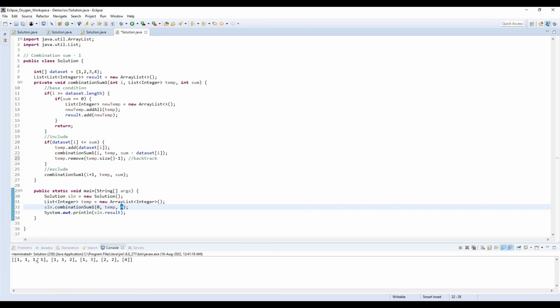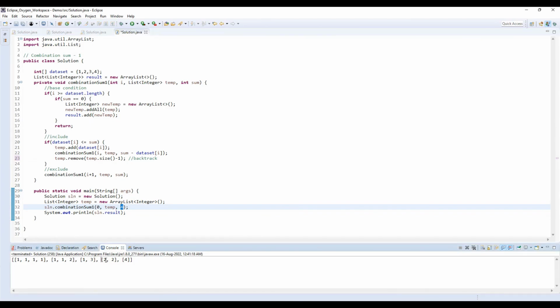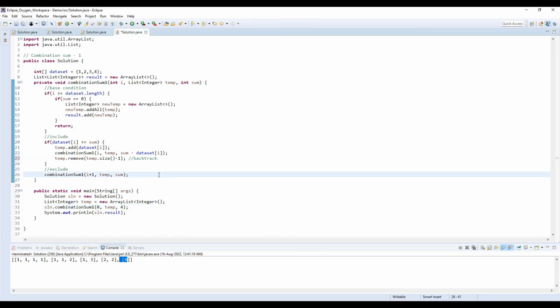I am getting 5 sets. All the 5 sets are summing up to 4, right? This is summing up to 4, this is summing up to 4, this, right? I think I have made this problem statement very clear to you, and I hope you have got the solution, how it is solved.